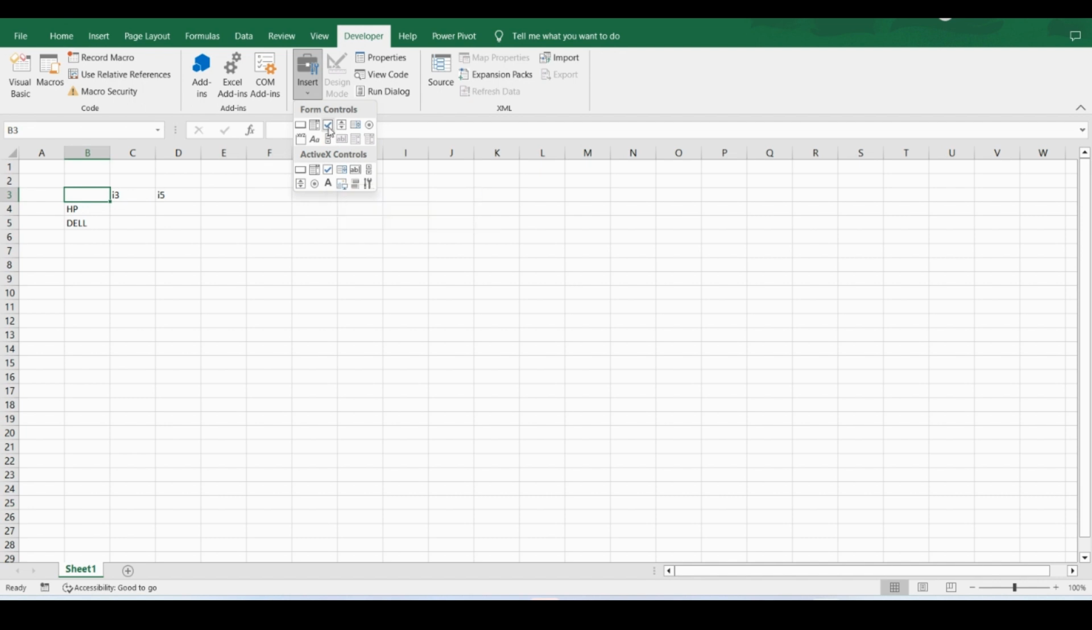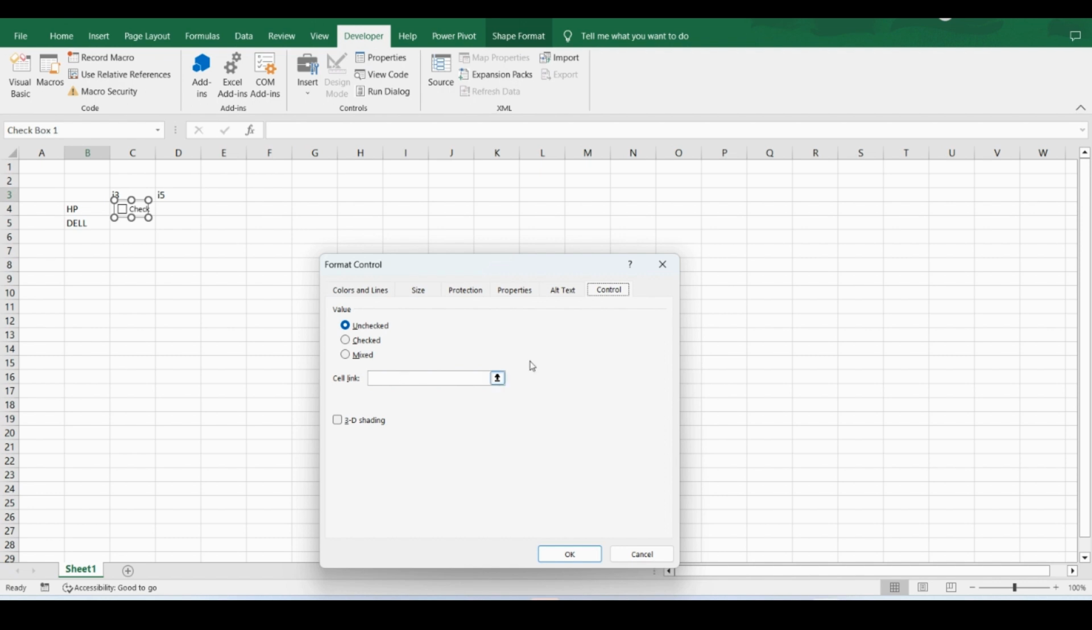We'll take from both. First we'll take from this form control. I click on it. Wherever you need, just drag it, like I place it here. Let me move the cursor here. Now it is already selected. I click on properties. Now the main property is this control: when this checkbox is selected, where you want the value to be printed. This is the cell link.